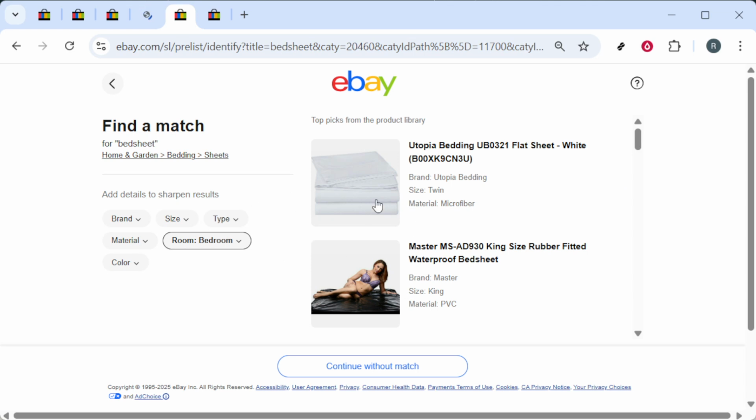Now, you'll be prompted to select the condition of your item. This is an important step as it informs potential buyers about the quality and wear of the product. After selecting the appropriate condition, click Continue to Listing.